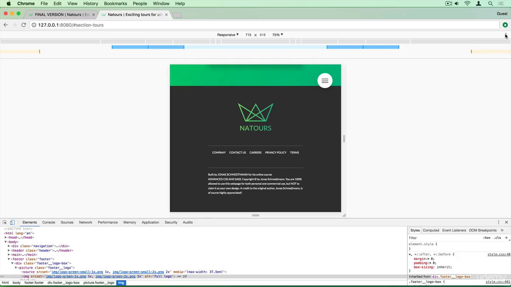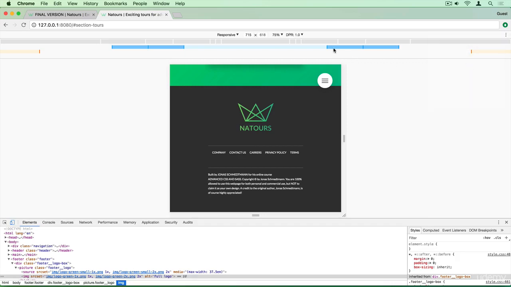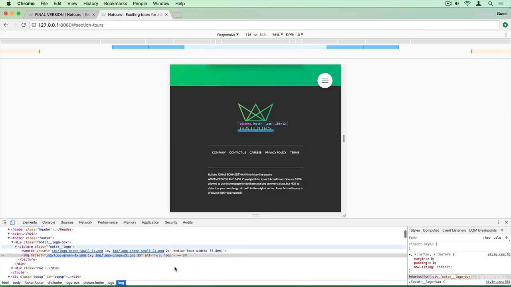So we can come up here to this menu and hit Add Device Pixel Ratio, okay? And so now we can test if we have the 2x or the 1x image here going on. Now the problem with this is that it doesn't really work well. So I've done some experiments with this in the past for a couple of hours, and it usually didn't always work, okay? So that's kind of a problem, but let's try it out now.